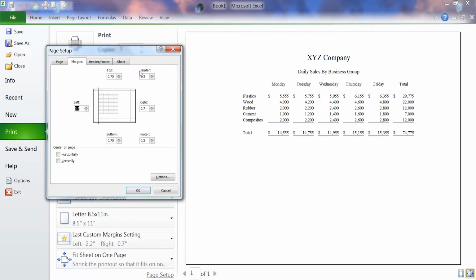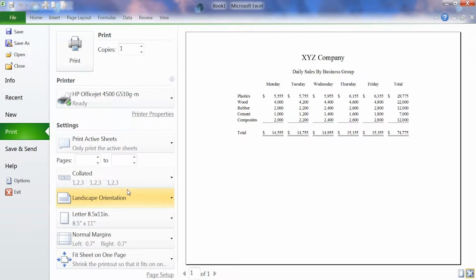Instead of using these and manually doing it, I can also type it in here too. I'm going to go down to the bottom section where it says Center on Page. I'm going to click on Horizontally, and there you can see it puts it pretty much right in the middle. Okay, that's even better, because then I don't have to worry about trying to fit it in there.